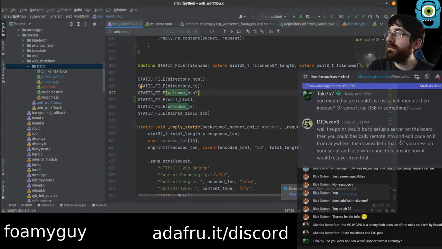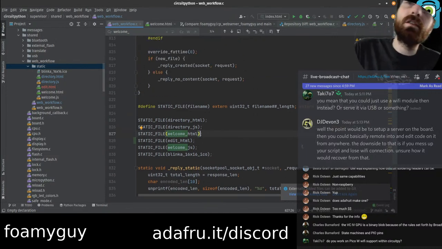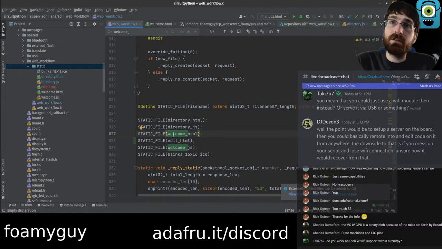Wi-Fi module, then instead save it for USB. Point would be to set up a server on the board. Then you could basically remote to it and edit code on it from anywhere. The downside is that if you mess up your script, lose your Wi-Fi connection, unsure how to recover. Yeah, well, if it's still a CircuitPython device, it'll still do the USB workflow as well. So you can always still just plug it in if your Wi-Fi connection gets broken.